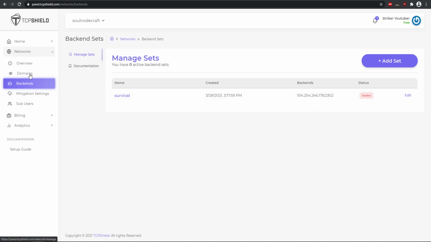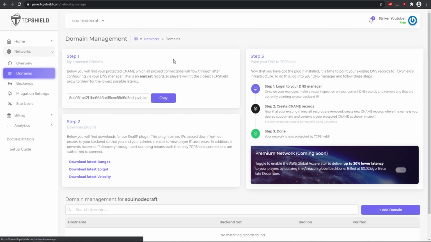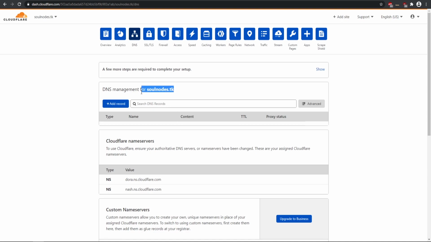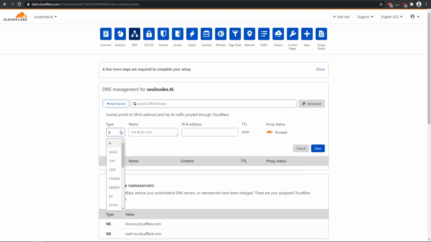Next, we want to come up to our domains. So in here, this is where you're going to be using your specific DNS records. So I have my domain right here, soulnodes.tk. This is a free domain, and you want to put it in Cloudflare or use whatever DNS that you have set up. So you need to make a new record, and this is going to be a CNAME record. So you can just type CNAME, it's right there.